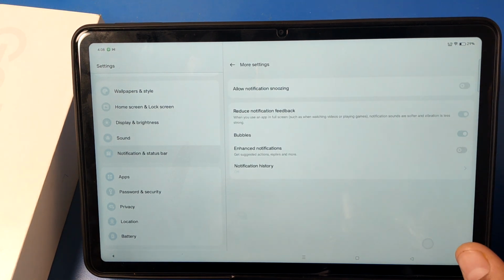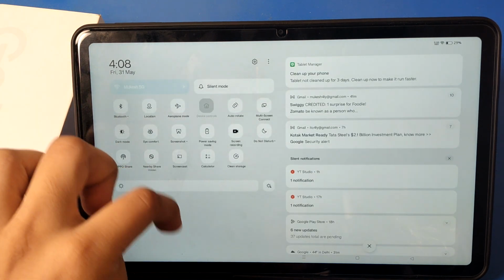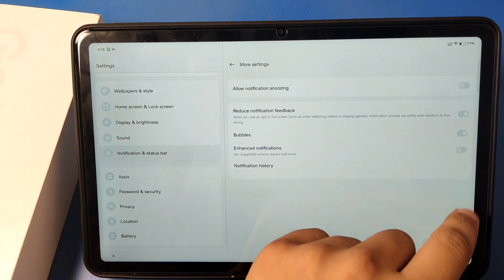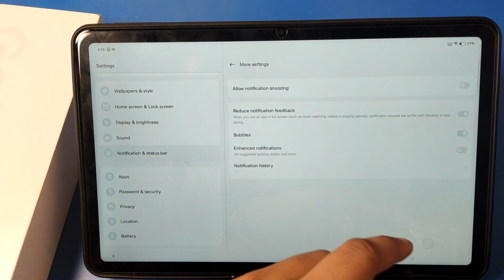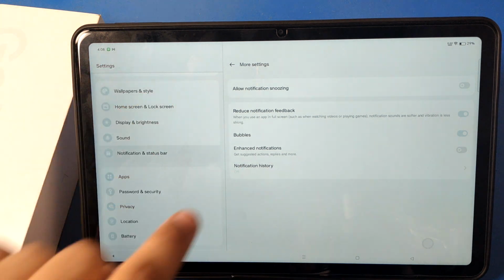You have to simply click on it, and whenever a notification or message comes from any app, it shows on your screen like a bubble. And when you click on it, it shows on a small screen, like here it is.